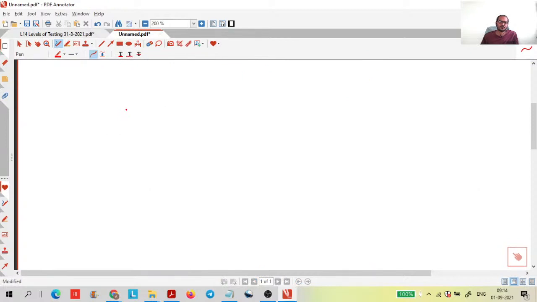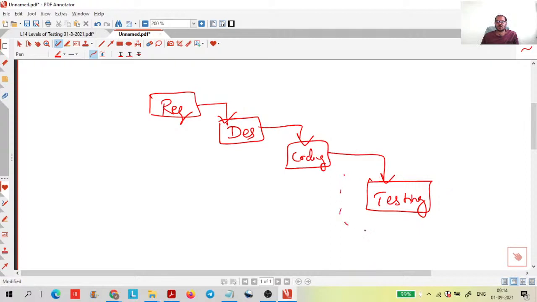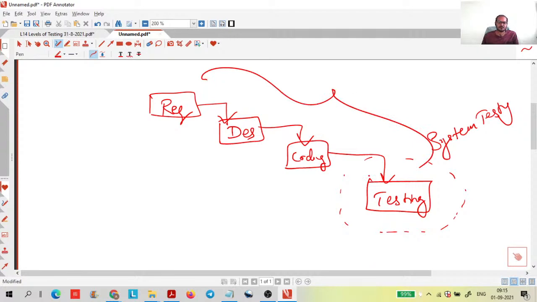System testing is one of the phases in a software development model. As we have the phases like requirement, design, coding, then testing, we have different phases. If you consider this testing, this is a complete phase. So this testing is system testing, where we are testing a complete module of this particular SDLC process.